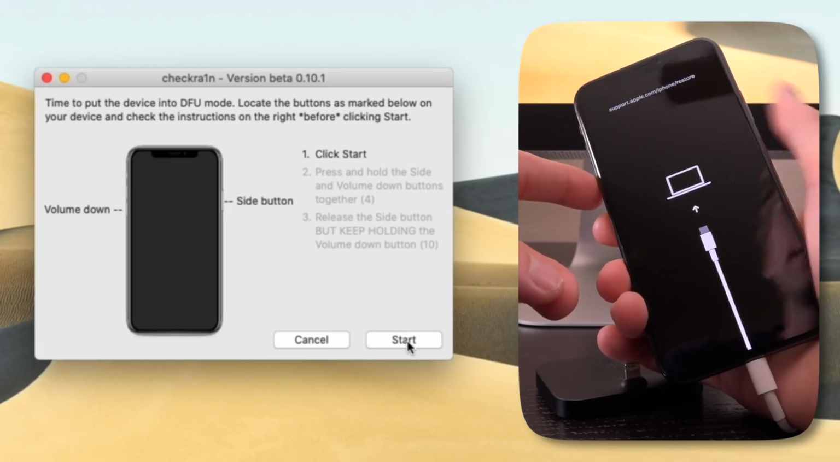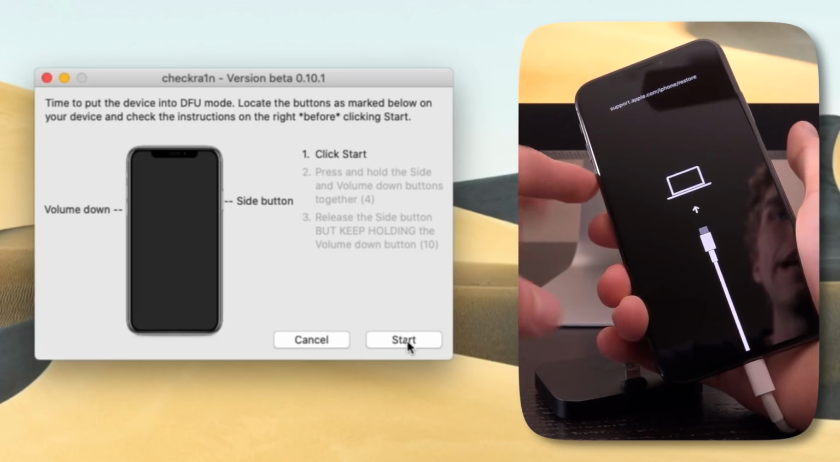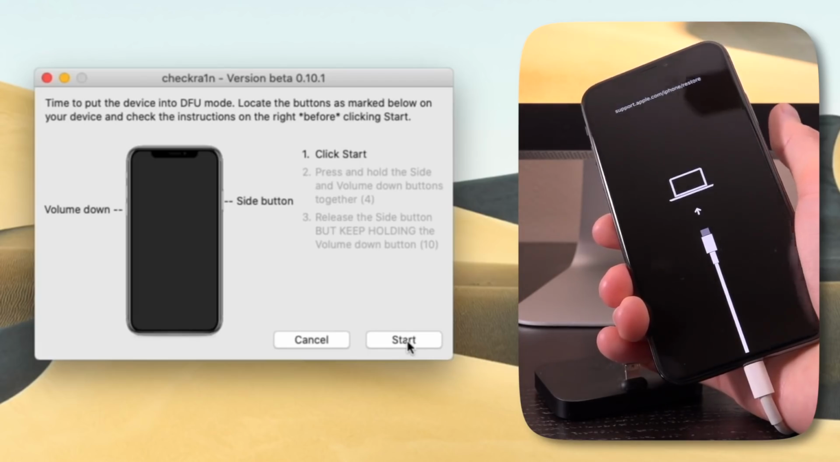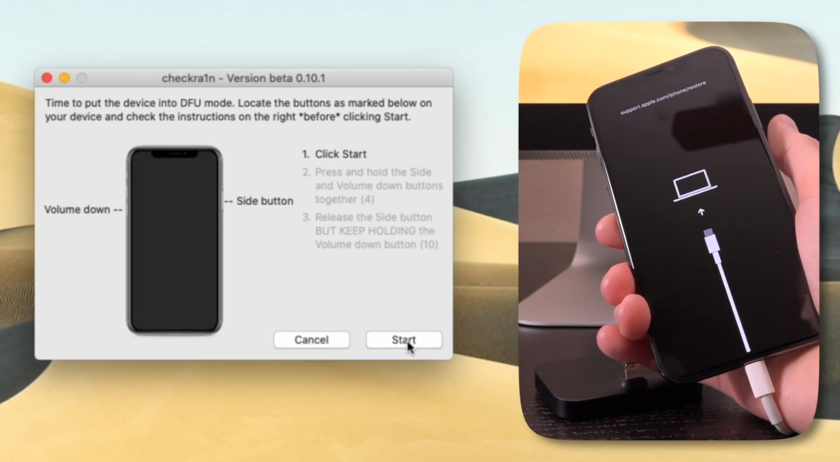And then you would release the side button and just continue holding volume down. Do not let go of volume down. And once you do that, it should just bypass this screen. And you can, of course, restart if you need to.